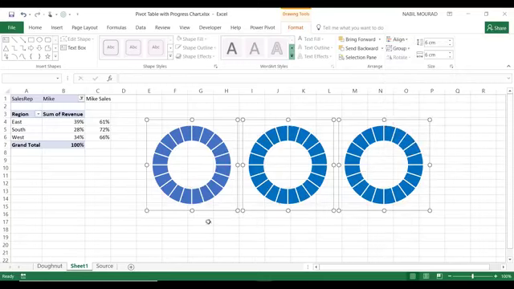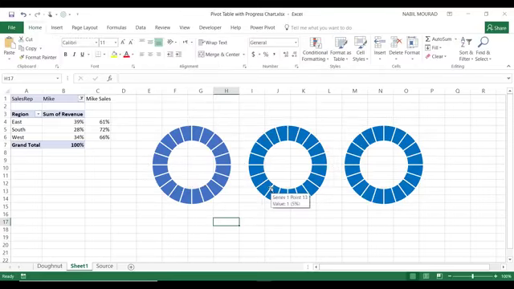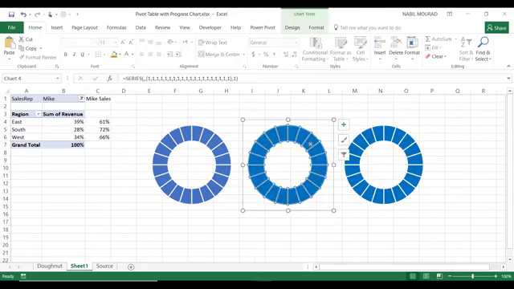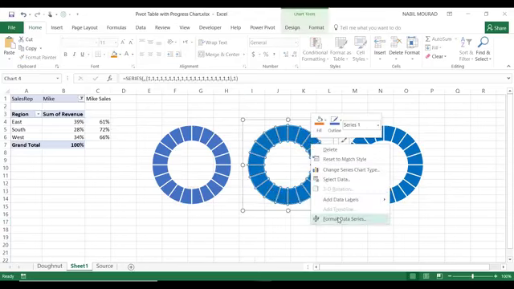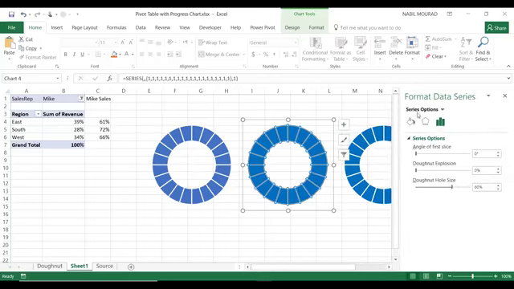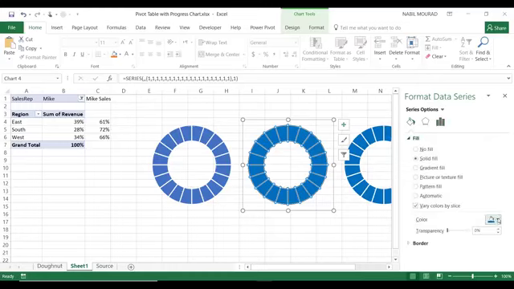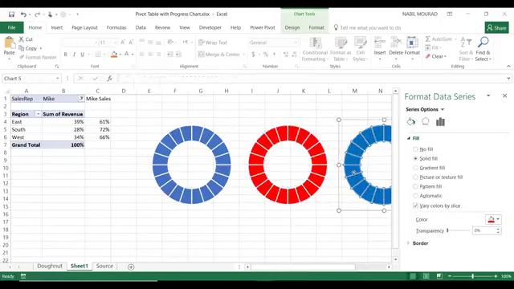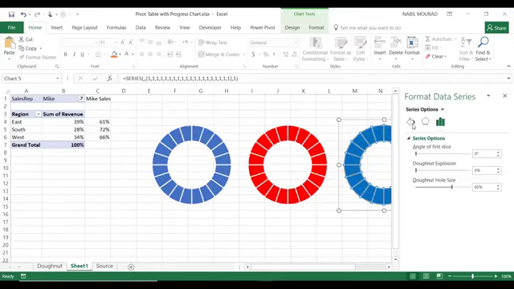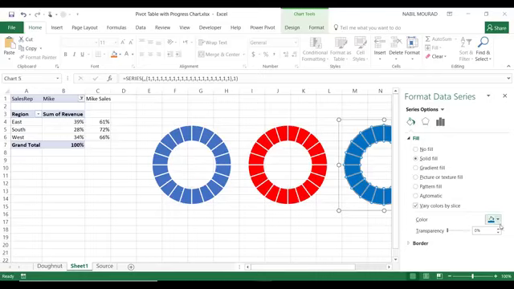After doing that, I would like to modify the color of the second and third occurrences of my donut chart. So I'll select the second one and then right click and select Format Data Series. Which color do you want for this one? In the Format Data Series pane, I'll click on the bucket icon and I'll change the fill color and I'll make it red. I'll repeat the same exact thing for the third one. So I'll select the third chart, and because the pane is already open, I'll click on the bucket icon and I'll change the color and I'll make it this time green.